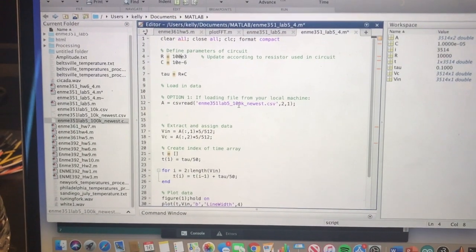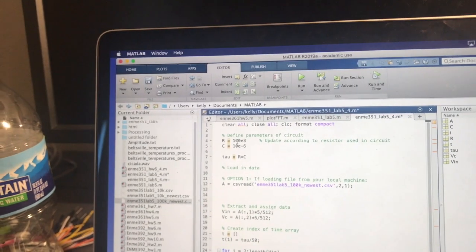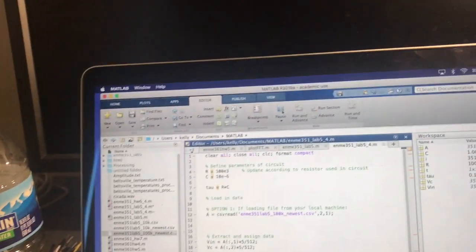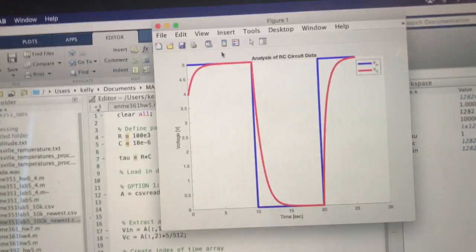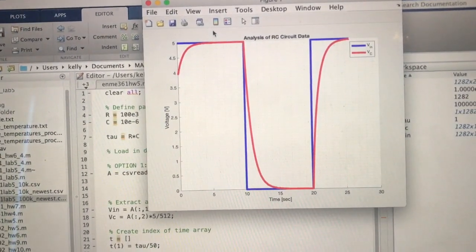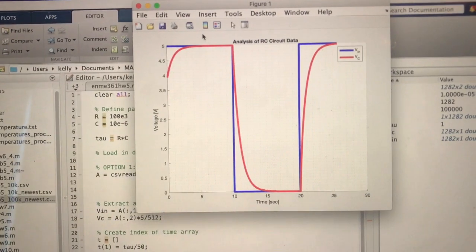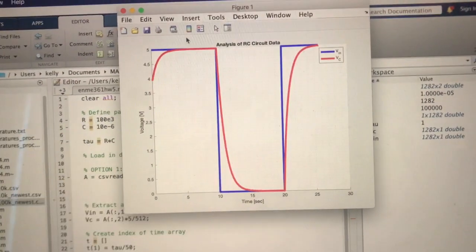In the MATLAB code, I've changed it to 100K newest, and I've changed my R value up here to 100K. We can run this and see what our data looks like, and it's looking good. So we can do a side-by-side of our 10K and our 100K just to really see what's going on here.